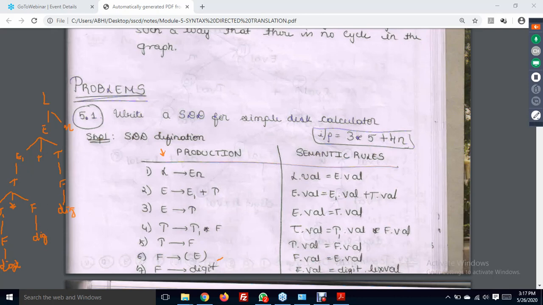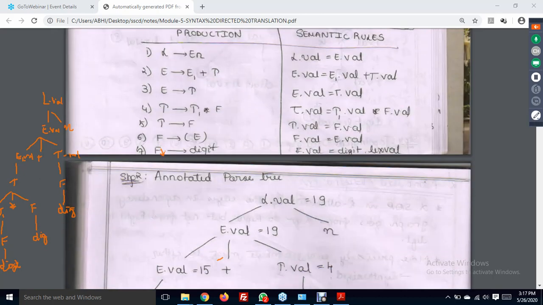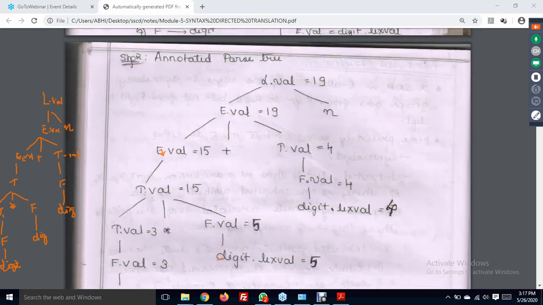This is the exact tree which we are looking for. This is a parse tree with its attributes. Parse tree with its attributes is called an annotated parse tree. As simple as that. So E1 dot val, T dot val, everywhere if you insert val, then it becomes an annotated parse tree. So this is how exactly it looks.